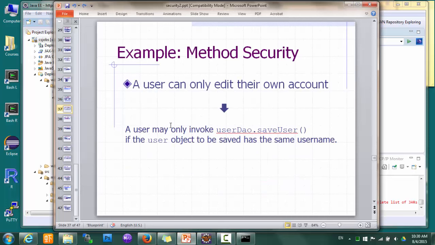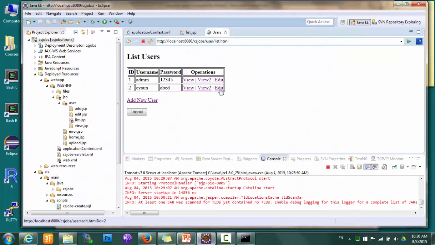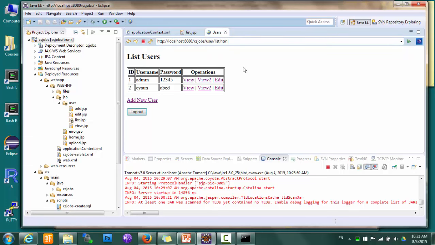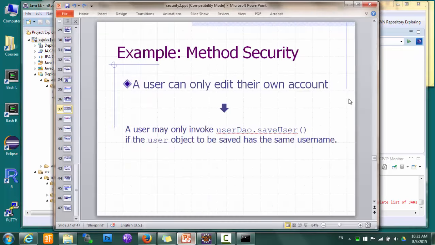Also note that we cannot enforce this constraint using URL security, because whether it's editing your own account or editing somebody else's account, it's exactly the same URL. The only difference is the request parameter. So here we need to do something else.